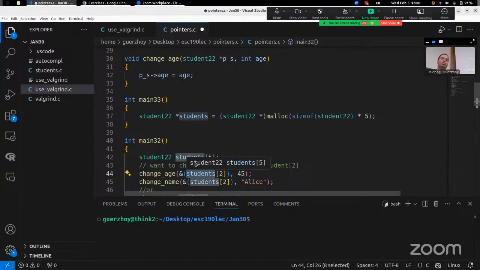The difference, which we'll get to after the lineage test, is that you cannot return this guy, but you can return this guy outside of main 33.